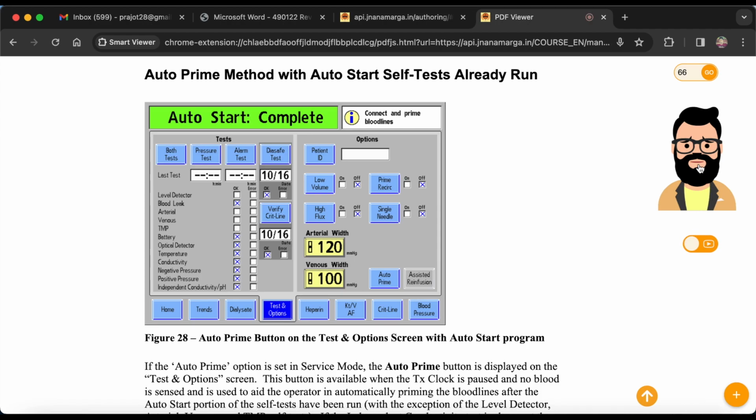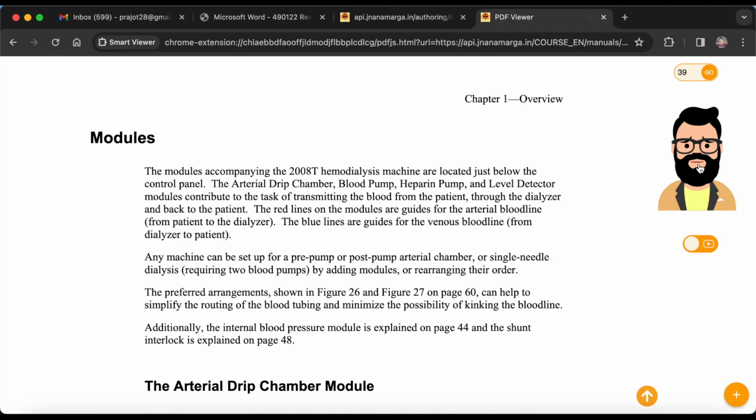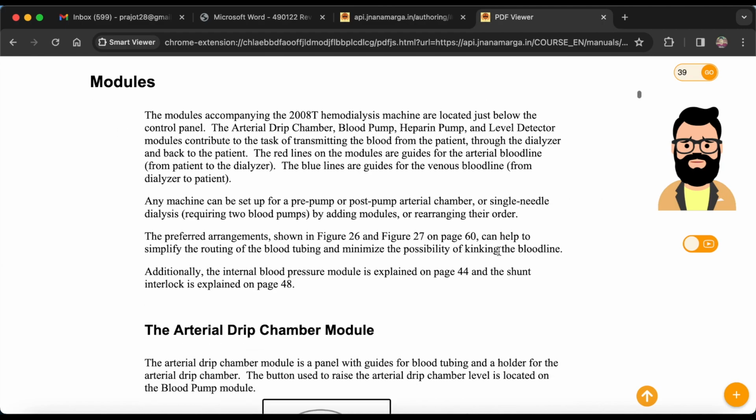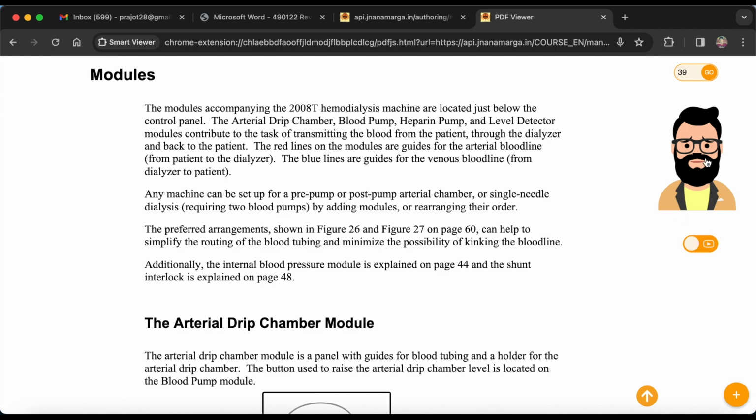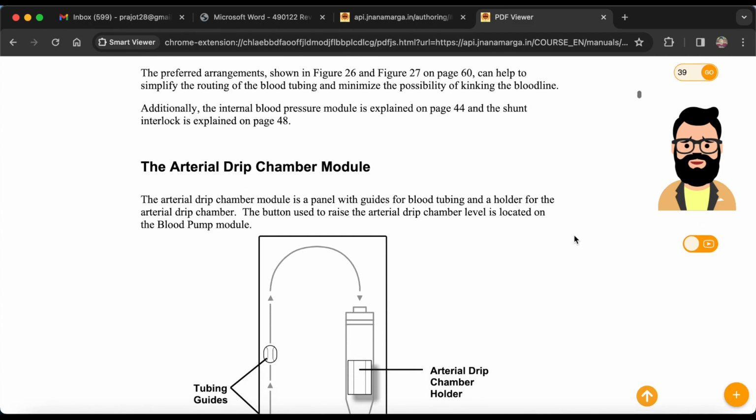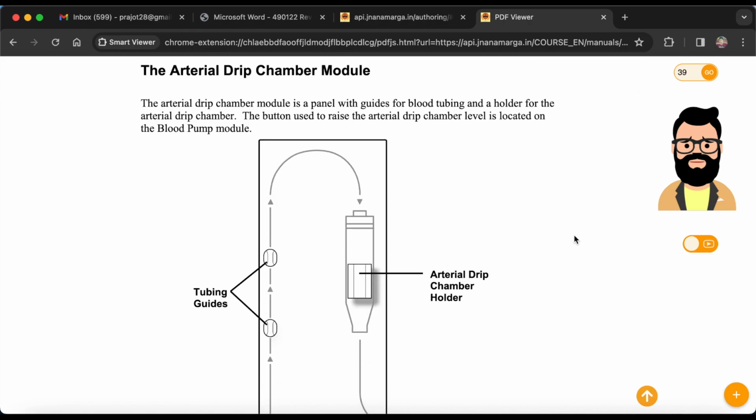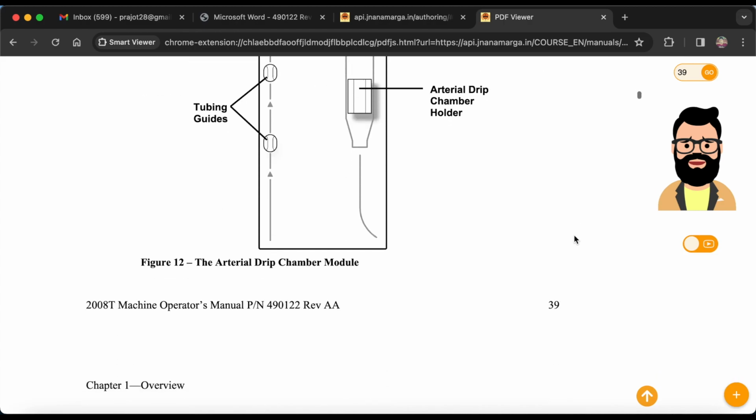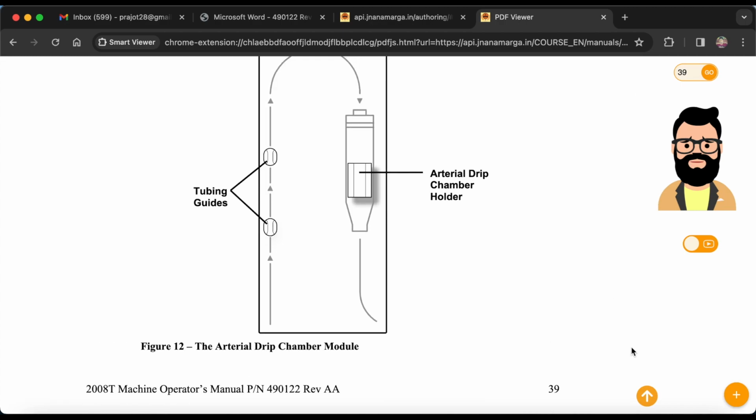Go to page 39. How is the arterial drip chamber wired and adjusted? The arterial drip chamber module is a panel with guides for blood tubing and a holder for the arterial drip chamber. The button used to raise the arterial drip chamber level is located on the blood pump module. Okay, so let's check the videos and slides.